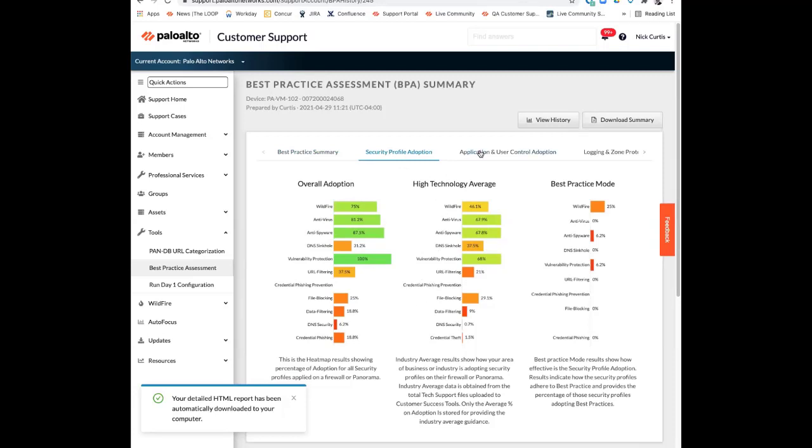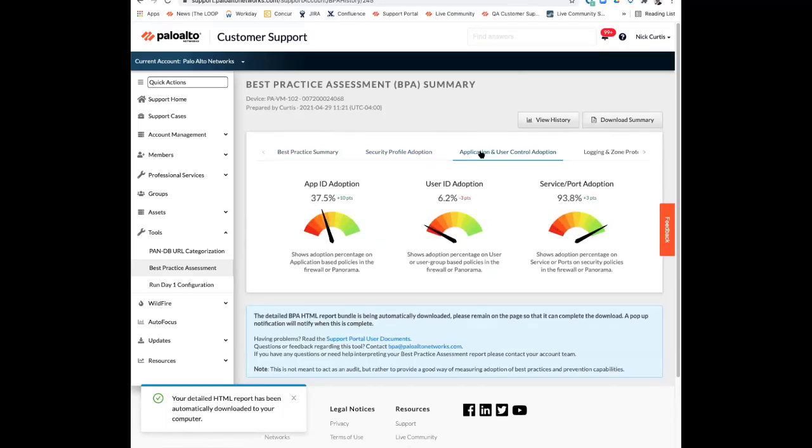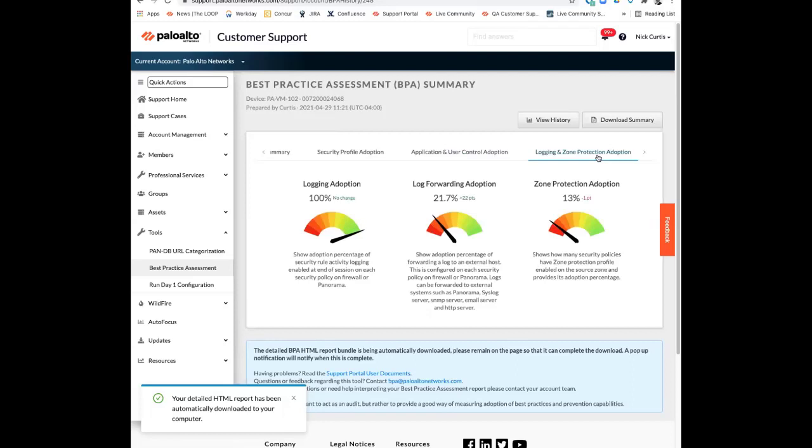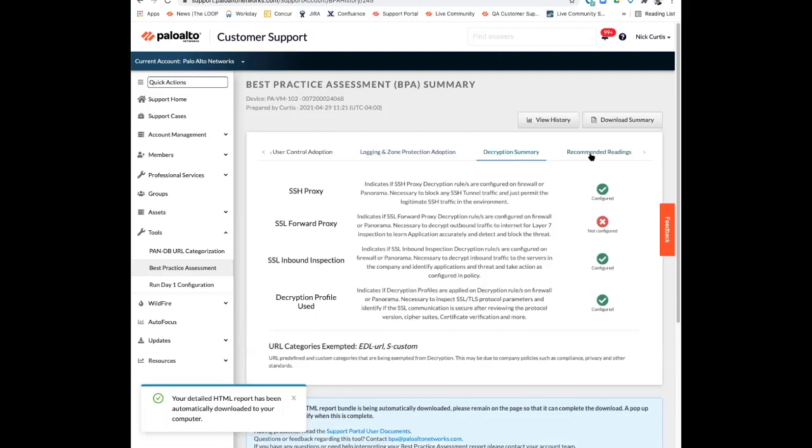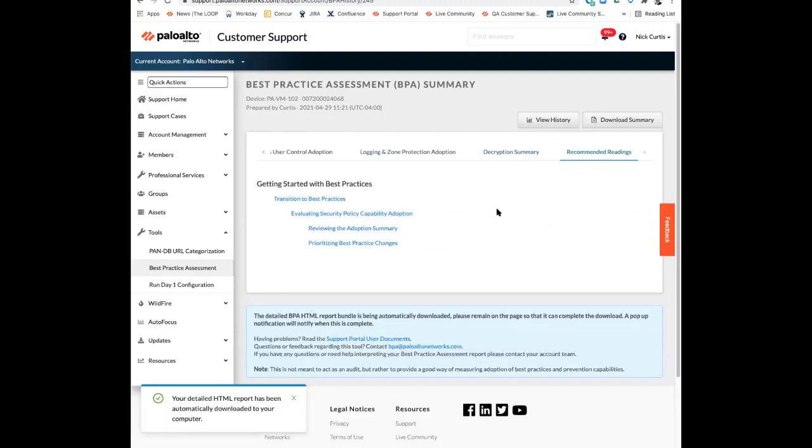Next, we're going to look at our application and user control adoption. And you can see that this shows your app ID, your user ID, and your service port adoption percentages. As we further click through, you'll get to your logging, your zone protection adoption, your decryption summary, and then also there's some recommended readings.